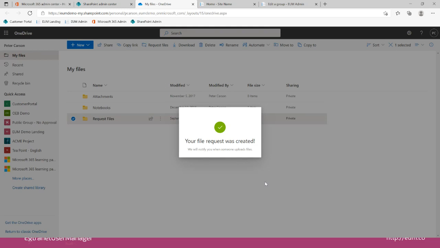Now it's very much a black box. People don't get to see what's in there already. They can just drop new things in there. So you can use it to collect RFP responses from competing vendors, and that would be fine because they wouldn't see each other's submissions through there. Only you as the owner of the OneDrive would get to see that.